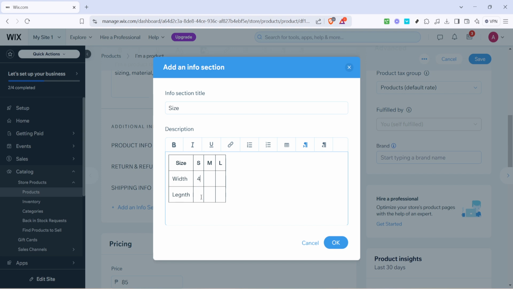Now your customers can view this essential information with ease, enhancing their shopping experience by helping them choose the right size first time around. That's all there is to it. Your product on Wix now features a custom size chart, and you're well on your way to offering a more customized shopping experience.